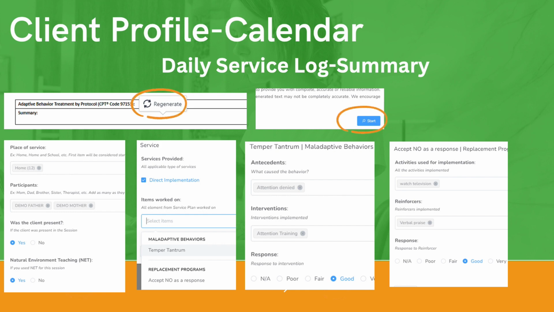Identify the maladaptive behavior you observed during the session, and select the corresponding replacement programs that you worked on. For each behavior and program, provide additional information such as antecedents, triggers, interventions, strategies used, activities conducted, reinforcers used, and the individual's response to the interventions.